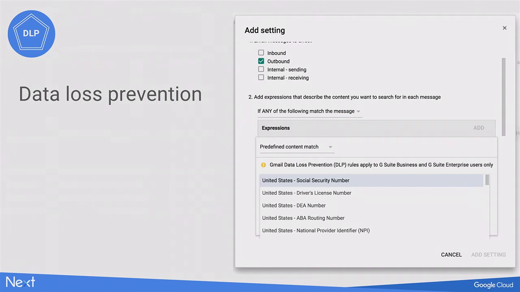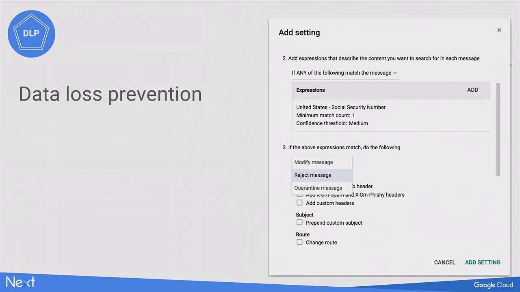In this case, the rule will be applied to any message that contains a social security number. In the rules that we offer, there's a large number of predefined matches for sensitive data, such as social security number, as well as the ability to define your own custom matches for any sensitive data which is proprietary and unique to your organization. As part of the rule, you can also define what we should do when we have a match. We can either modify the message, reject it, or quarantine it.